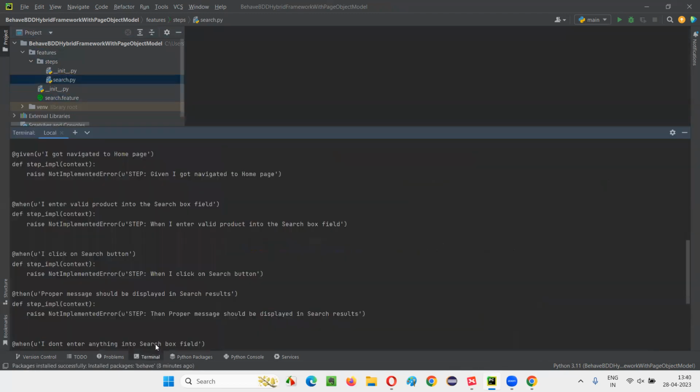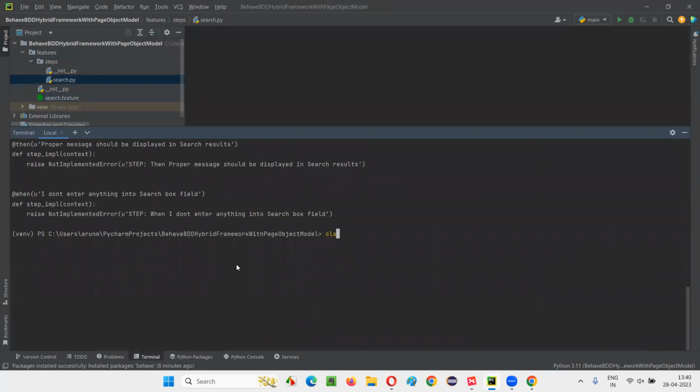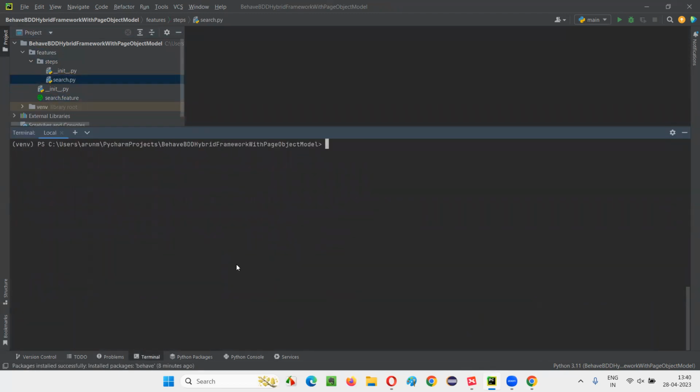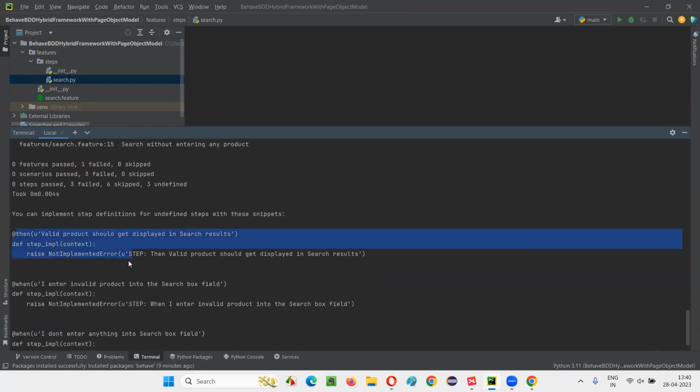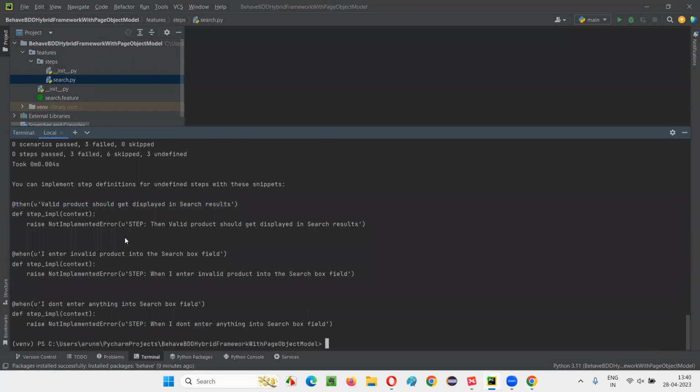So now if I run this, what will happen? Let's see. After implementing the steps in the feature file, for every step inside the scenarios of the search.feature file, we have an implemented method inside the search.py file. So I'll run the same command, behave features. Again, the same thing is coming. Why, when we have implemented them?